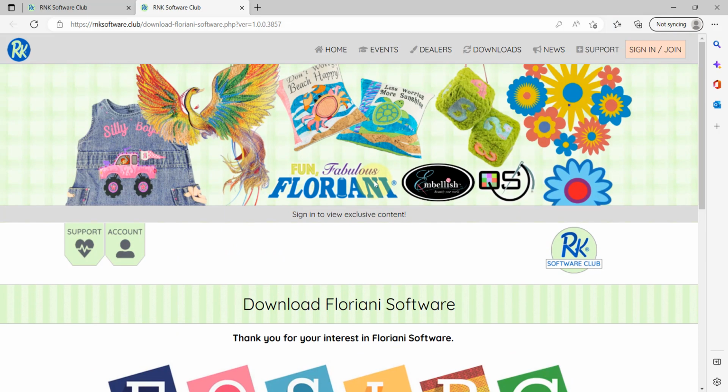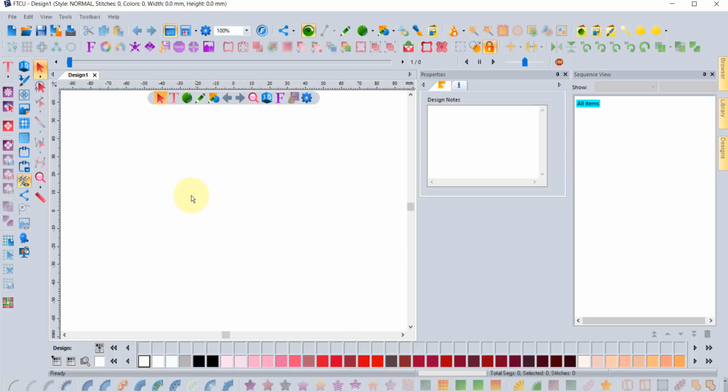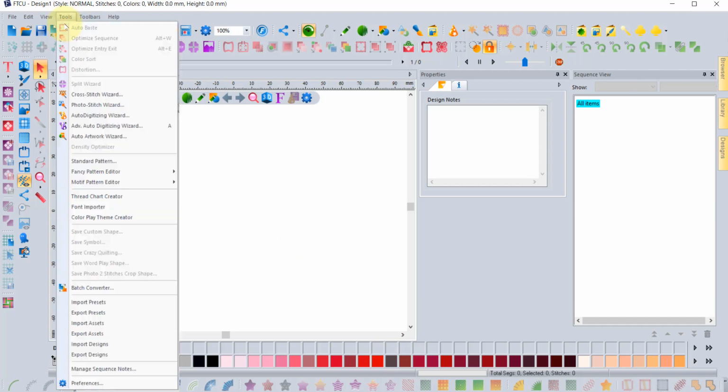And one of the things that's new in the update, if I go back into the Floriani software, is a tool under your Tools drop-down menu called Import Designs and Export Designs. And these are different. Don't get confused with Import Assets or Export Assets or Import Presets and Export Presets. Those are different tools that we can learn about in a different video. But for today, we're talking about the Designs tool.